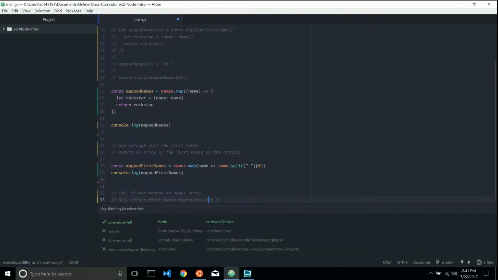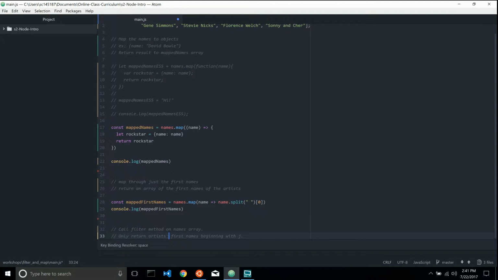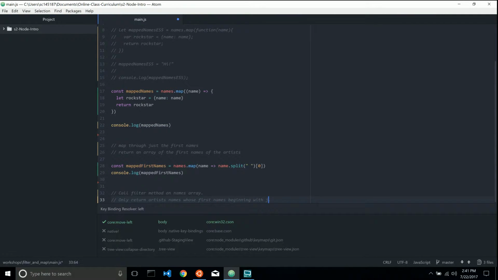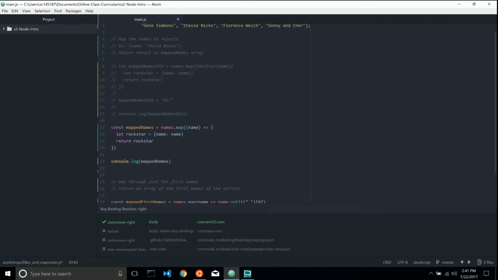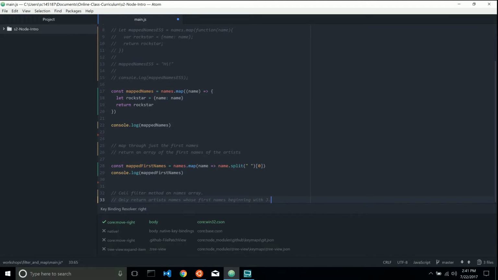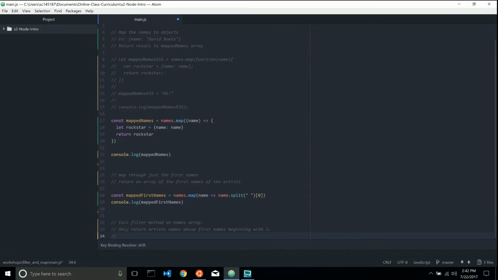So let me clarify that a bit. Only return artists' names whose first names begin with J. So only return the artist names, the full artist names, whose first names begin with J. Store this result in a new array. And all right, given that challenge, go for it. I bet you've got this, and if you get lost, don't be afraid to take a look at what we did last week in class in our practice.